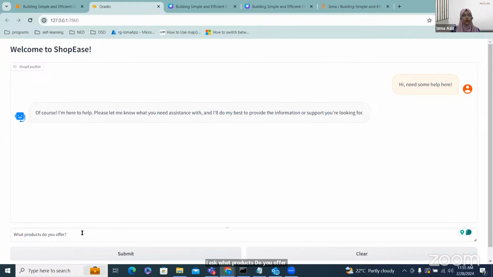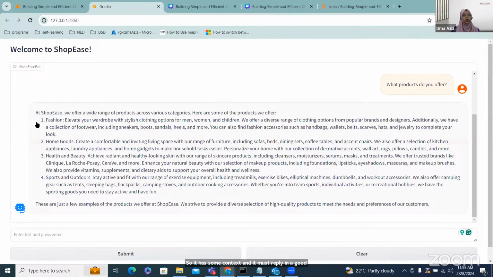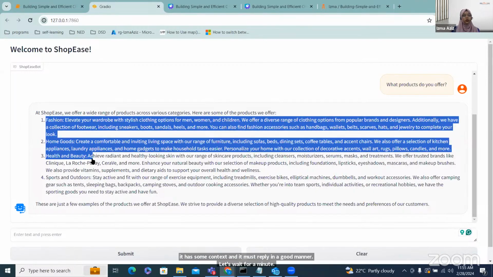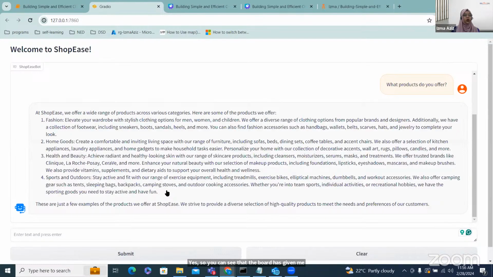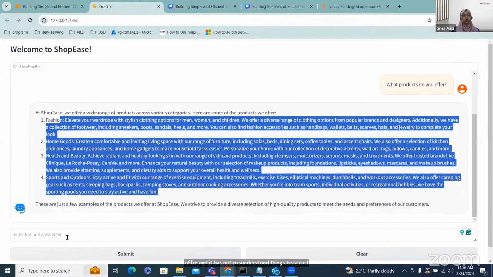Again, if you can see, this is a very vague question, right? The model will not know what you mean, but in the prompt, I have specified that the bot is related to the customer support service for the company ShopEase. So it has some context and it must reply in a good manner. Let's wait for a minute. Yes, you can see that the bot has given me a pretty good result describing all of the products that they offer, and it has not misunderstood things because I have written everything in the prompt and I'm giving some relevant documents to it, right?